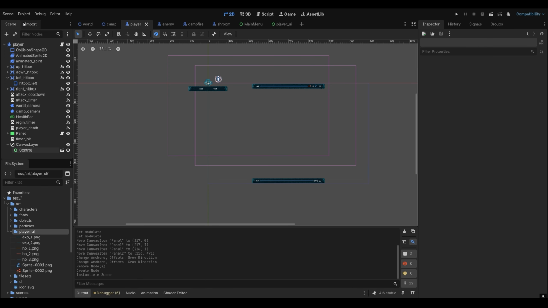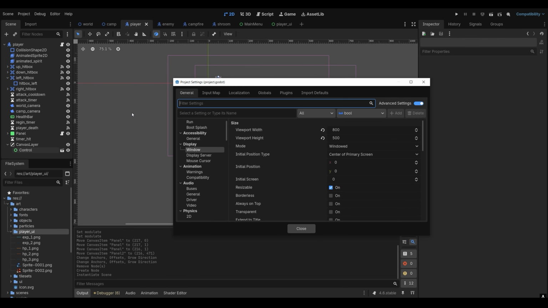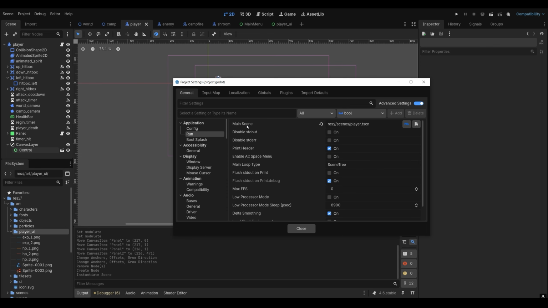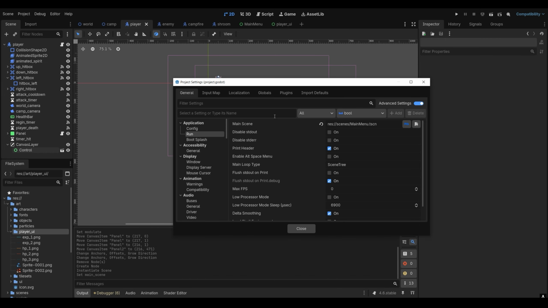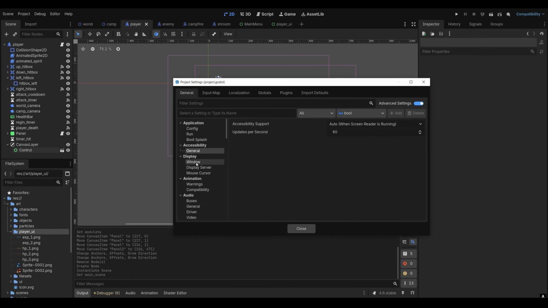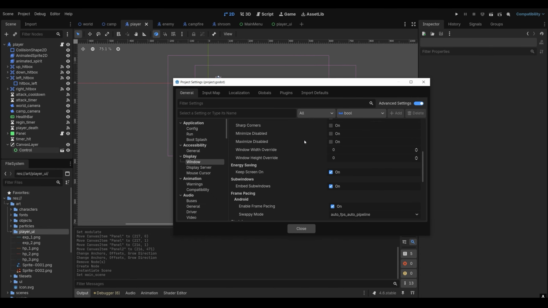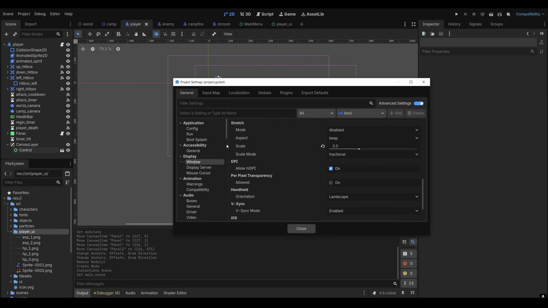To fix this, we'll jump into the project settings, and while we're already here, let's quickly update the main scene. At this point it makes more sense to start the game from the main menu. So we simply set the main menu scene as the main scene of the project. That way we can start the game from anywhere. Next, we go to the window settings and reset the zoom factor here. This allows us to control scaling only where we actually need it.